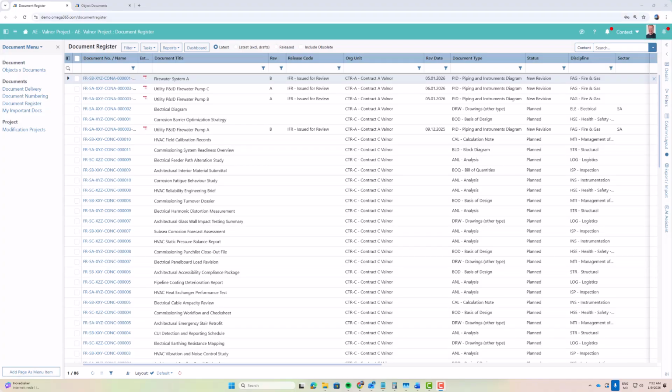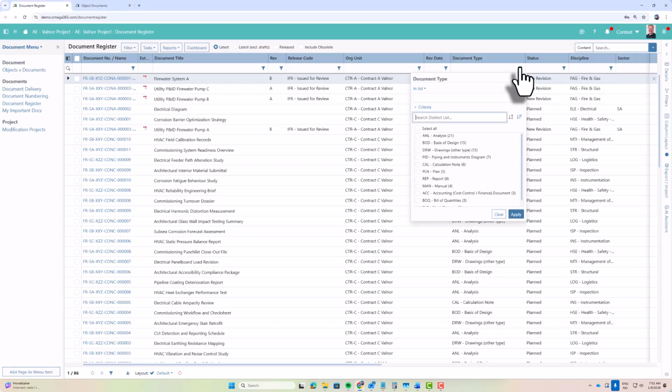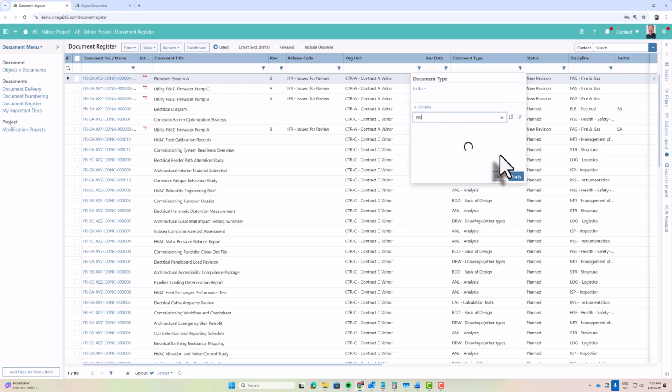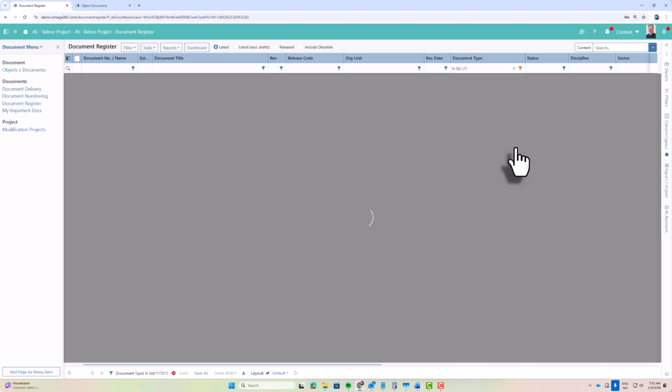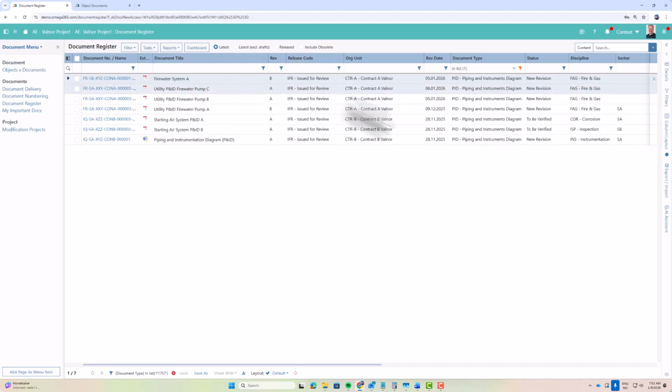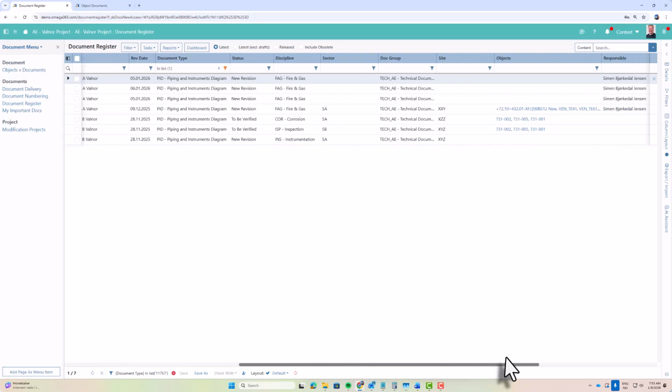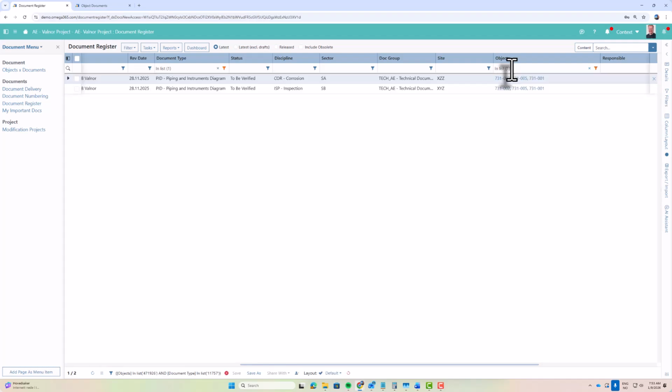If I'm looking for some PNIDs, I can use document type as a starting point, filtering first out all the PNIDs. I'll find them here and apply the filter. Then of course I can search within there again using titles, but also very relevant of course using tag numbers. So I can in the objects column type in the tag number, and it will show me all PNIDs where these tags appear.